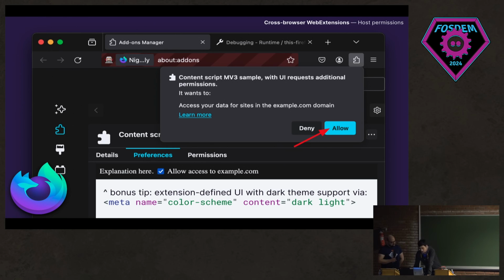Right, so if you click on the checkbox, you'll see that a permission request comes up, and then you can choose to allow or disallow. Were you going to continue?